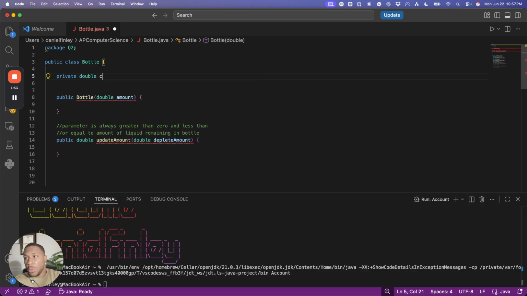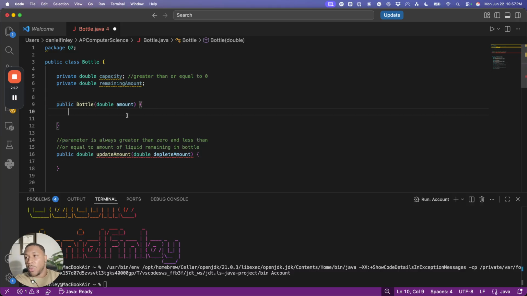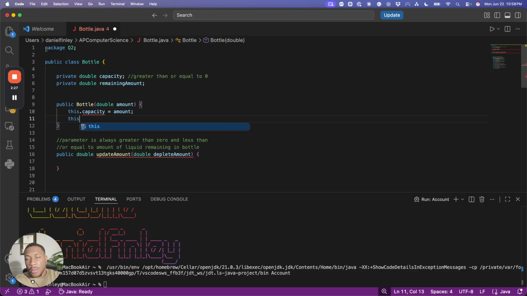So the first will be the capacity. This will always be greater than or equal to 0 based off of the instructions. And the other will tell us essentially how much we have left, so what the remaining amount is. All of these need to be declared private, and they're all going to be doubles because that's what's going to keep track. And as far as the amount that's passed in, remember the problem said that when we first construct the bottle, the current amount that's in it will be equal to the capacity. So simply what we can do is just set both of these equal to the same thing. And this should be our constructor.